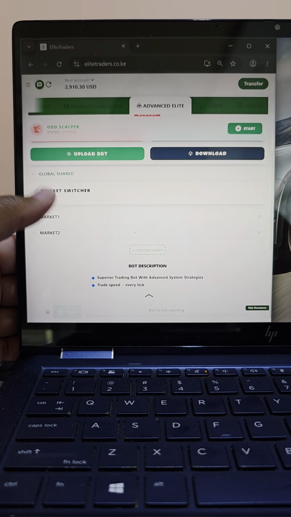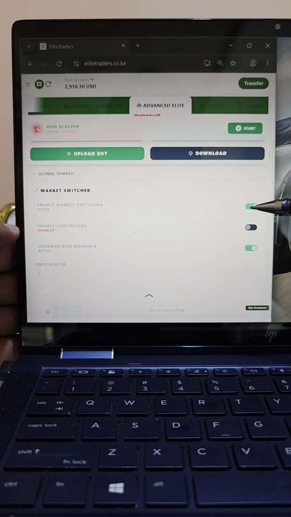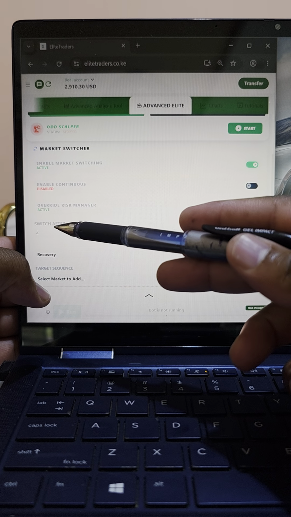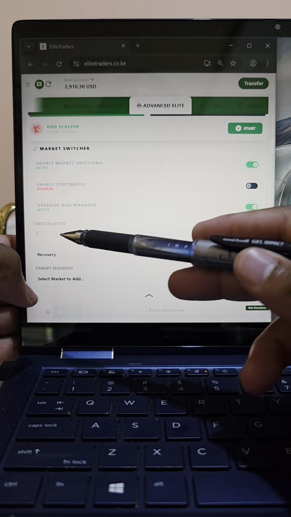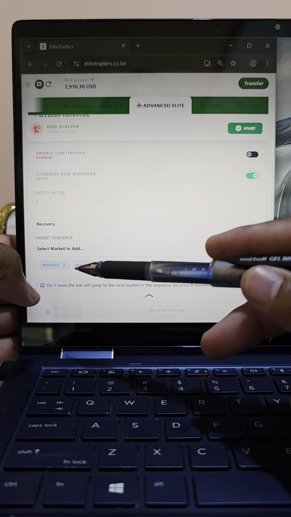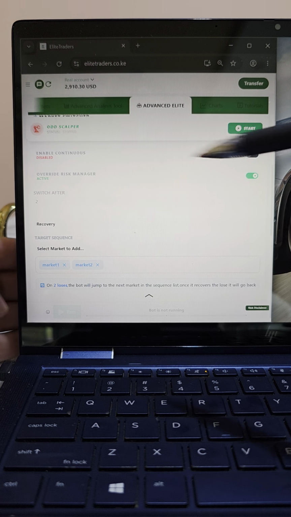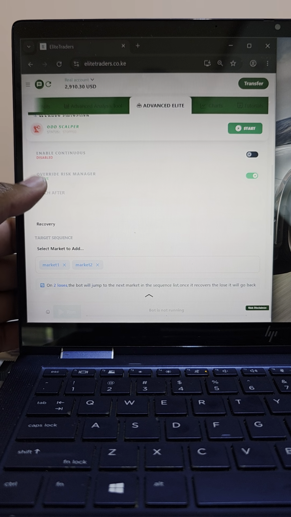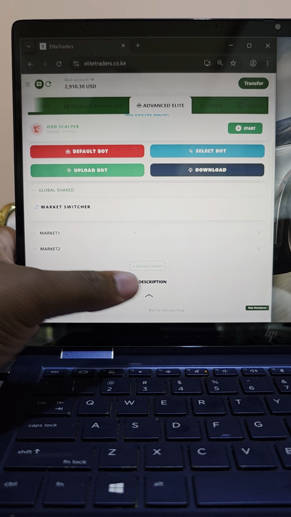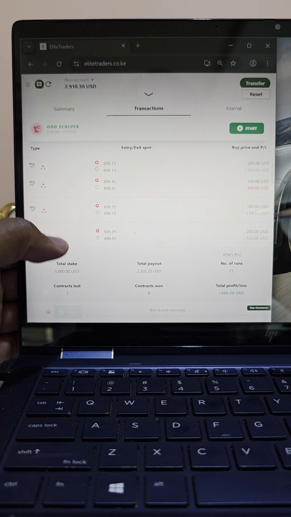Then if you go to market switcher, you can actually see market switching is enabled. This one is also enabled. So you can see the robot is switching from market 1 to market 2 in case we hit 2 consecutive losses. But once we make a recovery, of course the robot switches back to market 1. It's that simple.